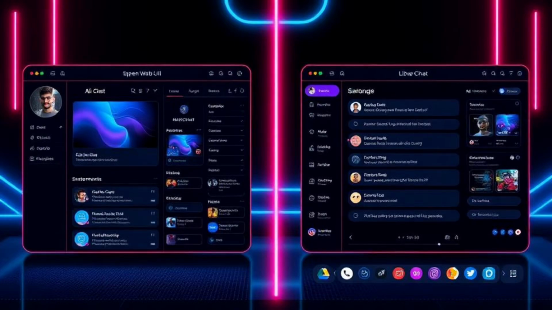Hello everyone, in this video we are going to be comparing Open WebUI and LibreChat to see which one is the best AI chat interface in 2026. So let's first start with the overview of both platforms.